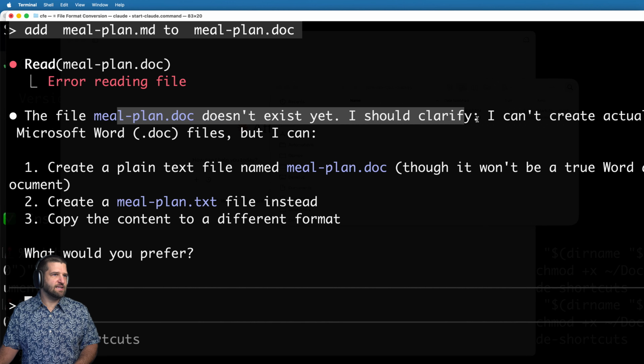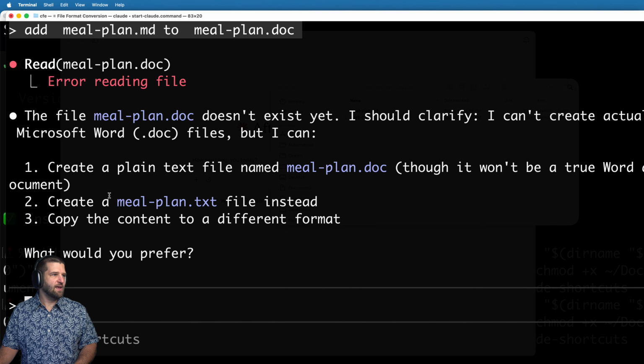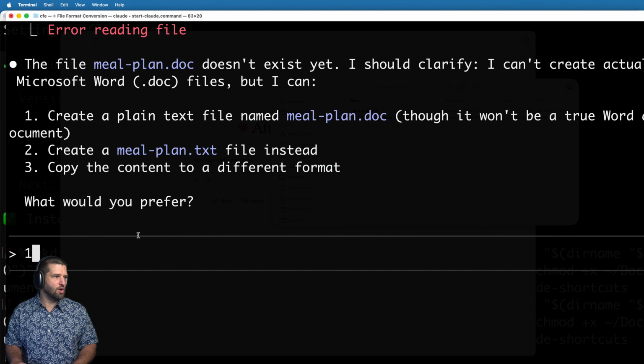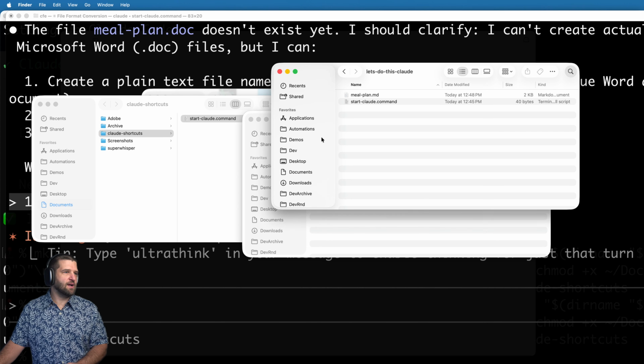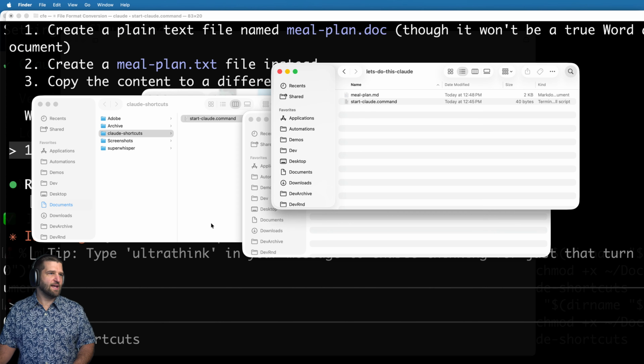And we see that it doesn't exist yet and it can't create Microsoft document files. Okay, that's fine. No problem here. Let's go ahead and do the plain text. Yeah, you get option 1. We'll go ahead and do option 1. And so now what we're doing is we're collaborating with it with our actual files, right? So let me just go ahead and let it run a little bit.